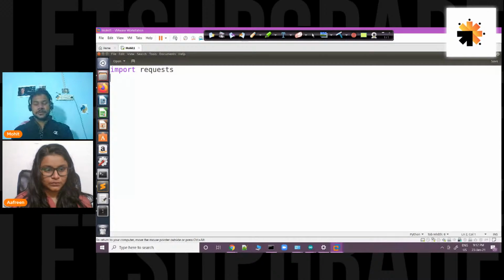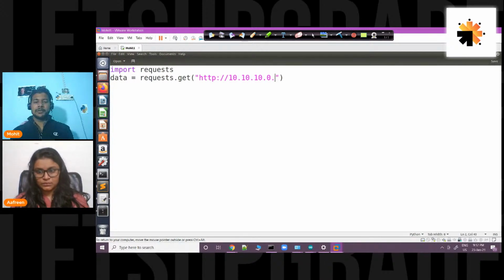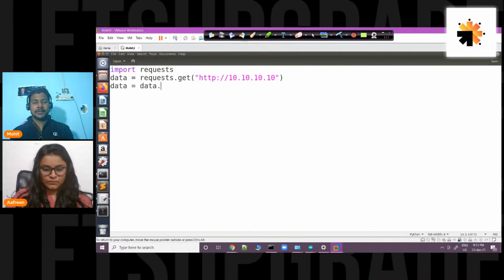Import requests. So the data comes from the request module, request.get, http://10.10.10.10. Okay, done. And here you will get data equal to data.txt. Print the data. So let's run this code up to here.